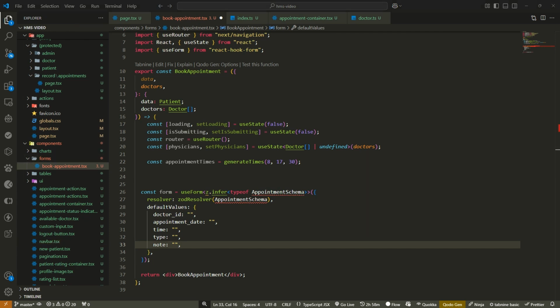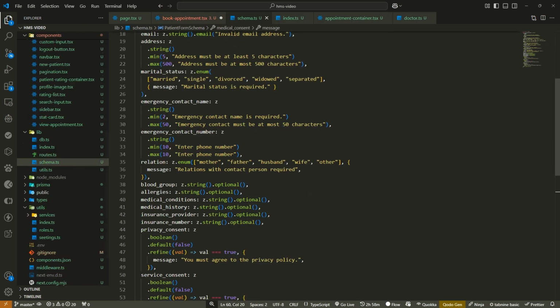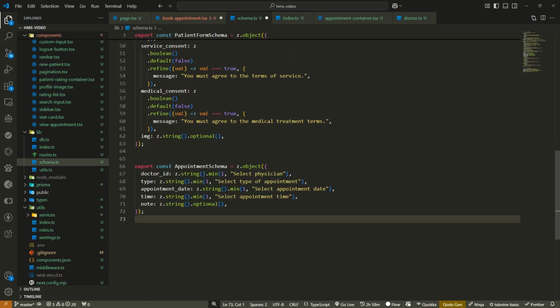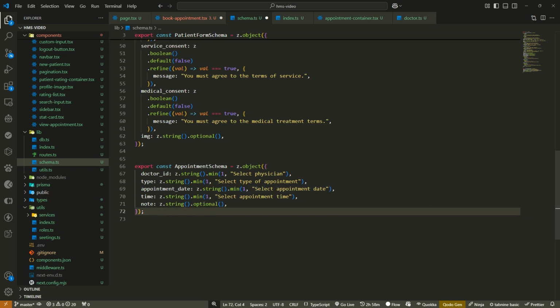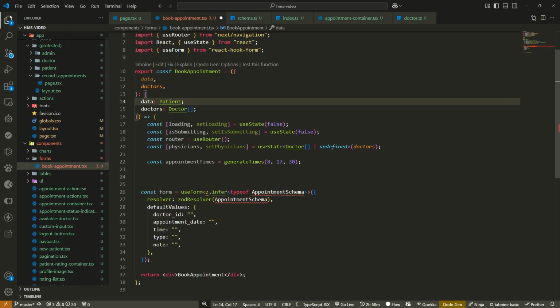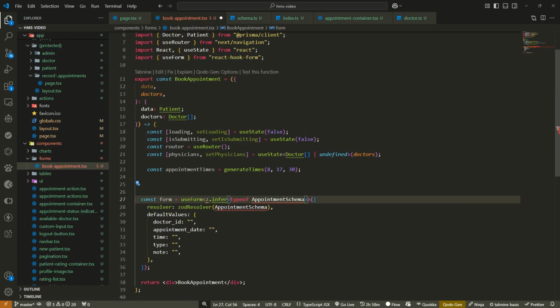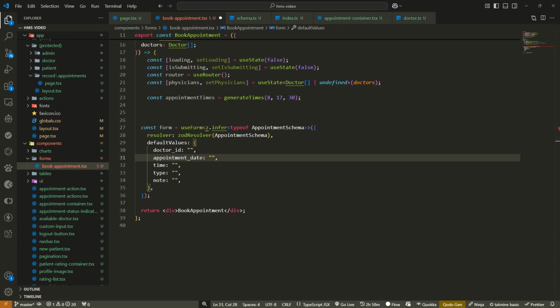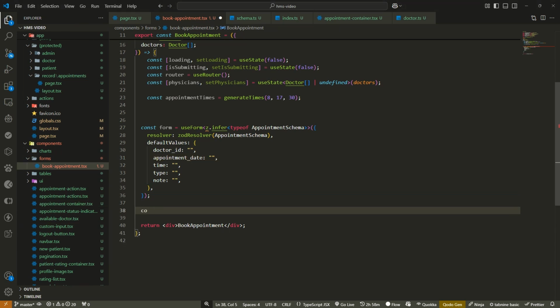Okay, so we can just go into our schema file here, and add the appointments. So I say you have doctor ID, which will be a string. The type of appointment, which is also a string, the date, and the time, as well as the note, which is optional. Okay, so I can come and import it here. So here we can continue. So here I want to put a const onSubmit. Okay, so just put this here for now.